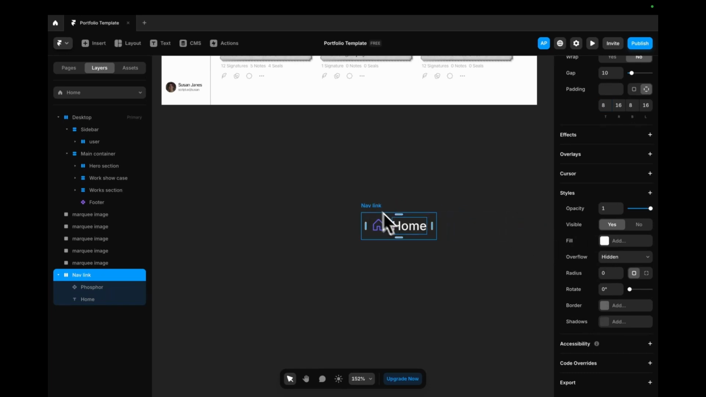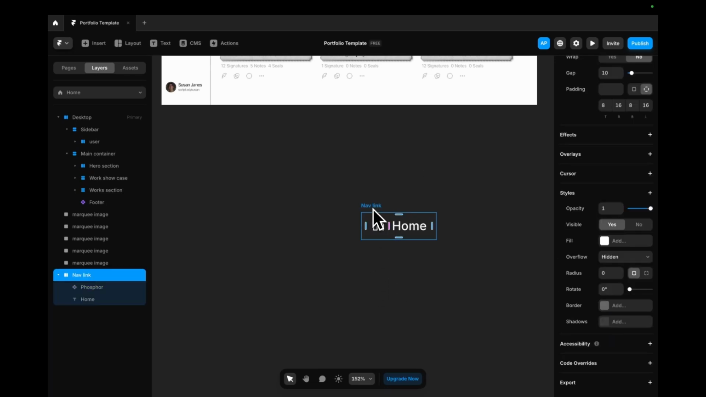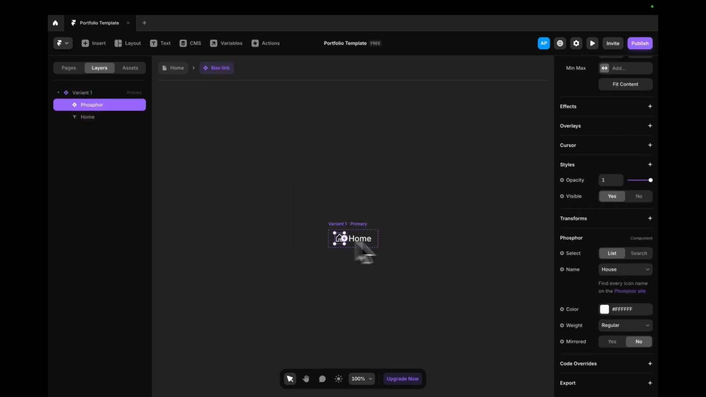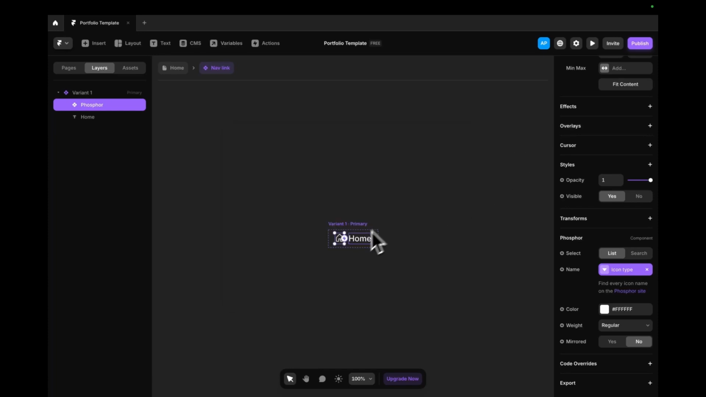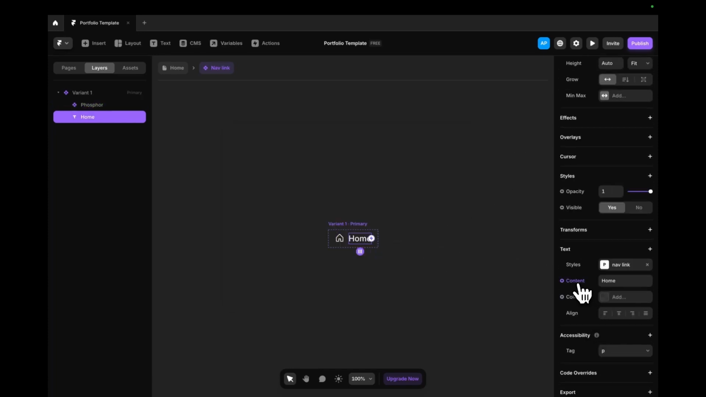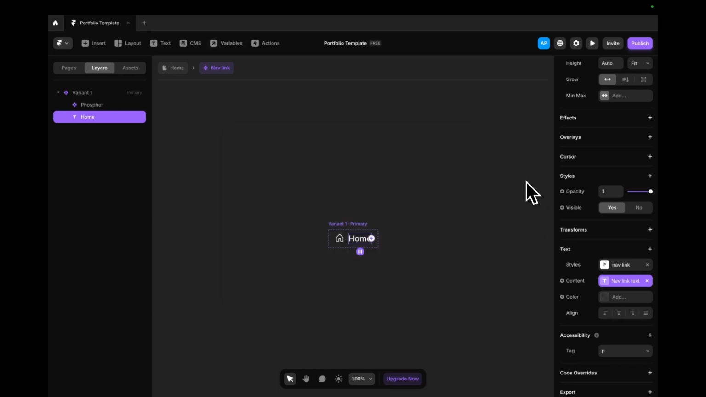So now this is a nav link. This is how we did it before. Let's change the color of this. Now we're going to create a component, because we want to give it multiple states. Before we do that, we'll select the icon here and change its name, create a variable, and call it icon type, because we're going to change it based on the icon we're looking for. And for this text, we're going to select it, create a variable, plain text. I'm going to call it nav link text. Why is this important? So you can easily adjust it.